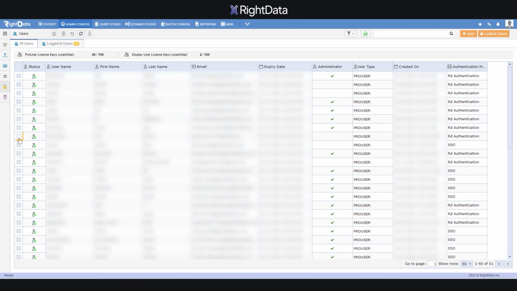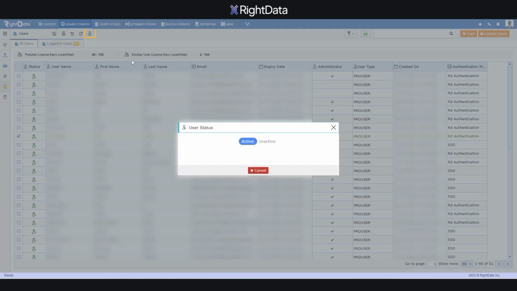Now, check any user and click the User Status icon to open the User Status pop-up window. By default, the user status is active. Select the Inactive option and click the Change Status option to inactivate the selected user. The Cancel option closes the pop-up window.